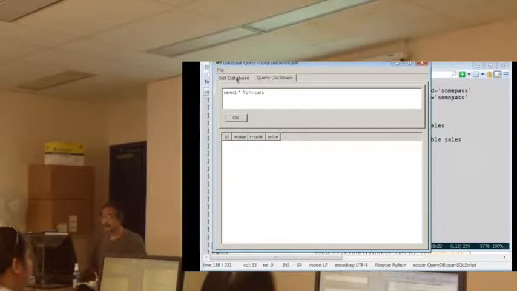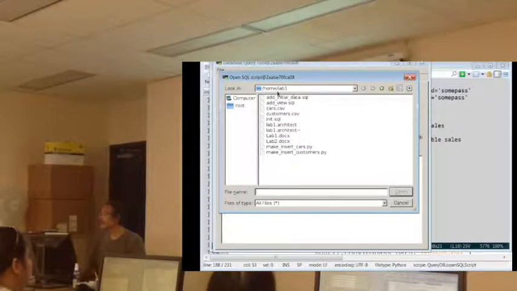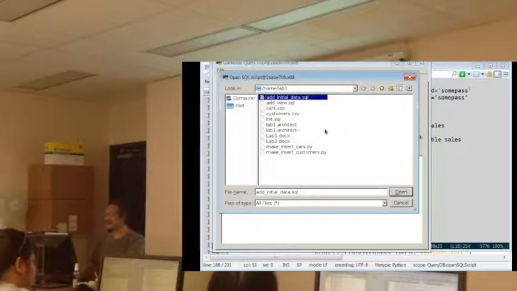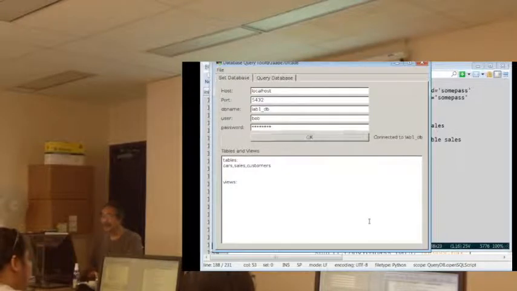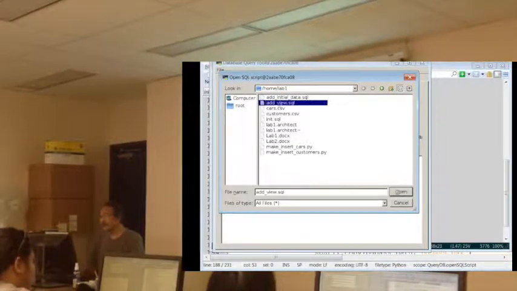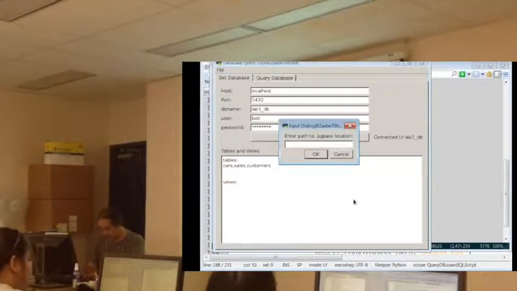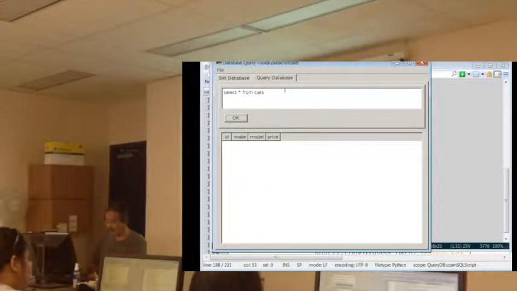So if I go open SQL script though, look at the directory that it started off in, lab1. So then add initial data.sql is right there. Okay. And I go file, open SQL script, still in the lab1 directory, right? That's the last directory I was in. Add view.sql, root. Okay. That put that in. Now I go select star from sales view, and the data is all there.